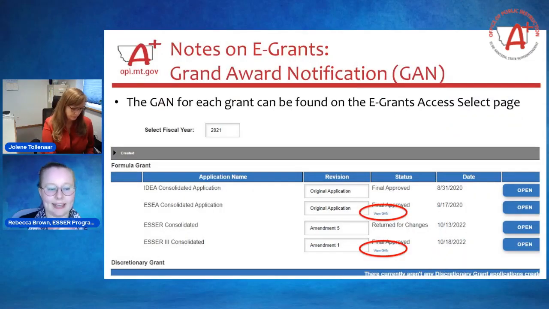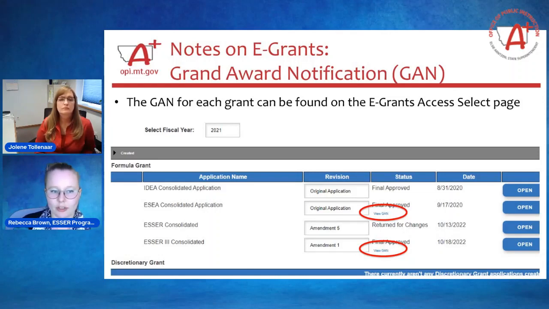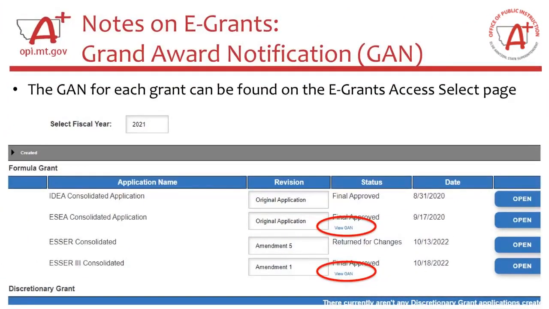Let's see. Yes, next page. So the other thing that Jolene pointed out is her auditor has asked for the GAN, the Grant Award Notification. And in order to find this, you will go back out to your eGrants Access Select page, and it's in the status column. When an application is approved, then the GAN will show up. And it's in these blue letters. I've circled them here in red, and you just click on that, and it is a hyperlink.